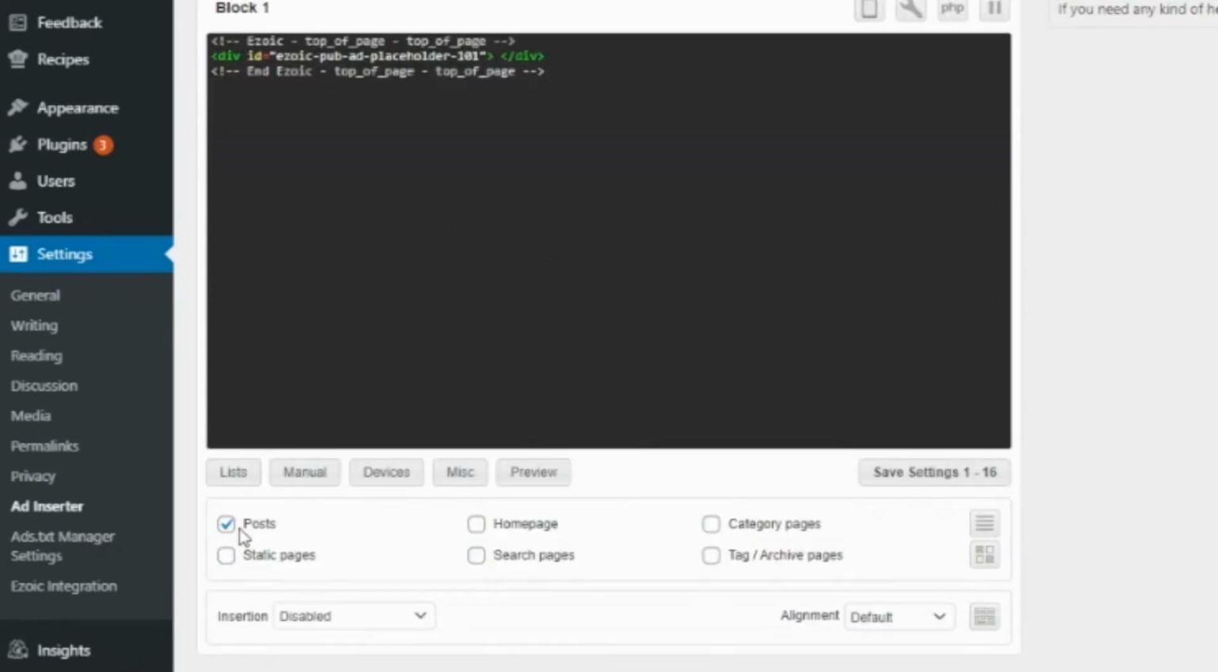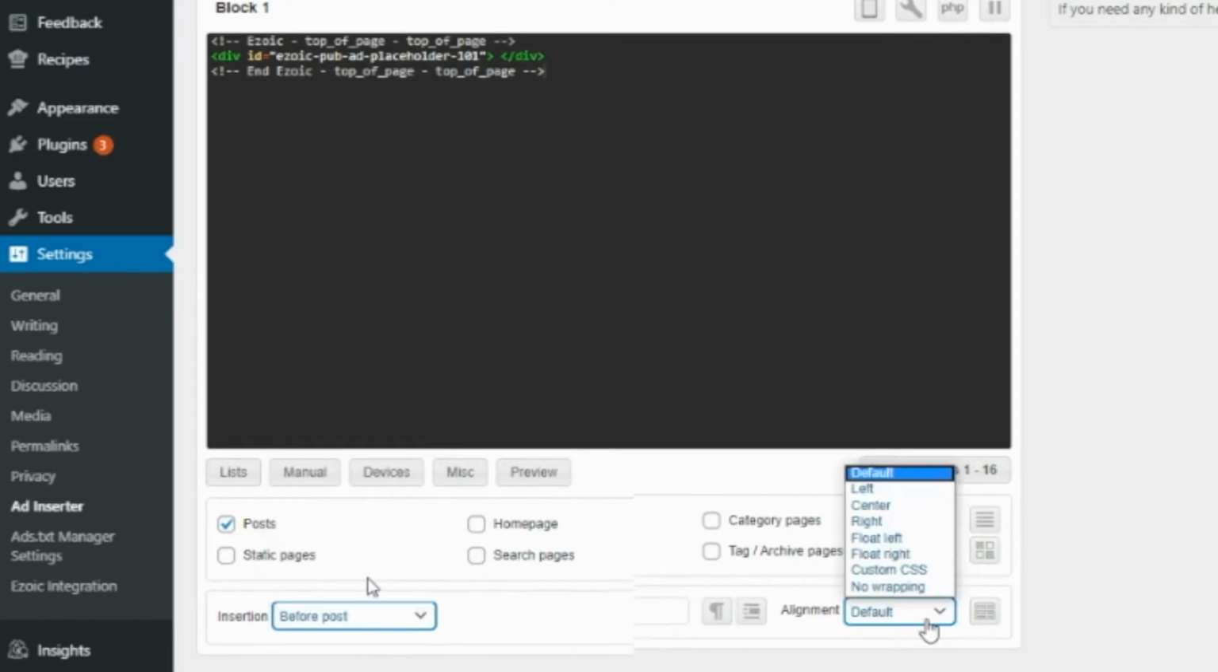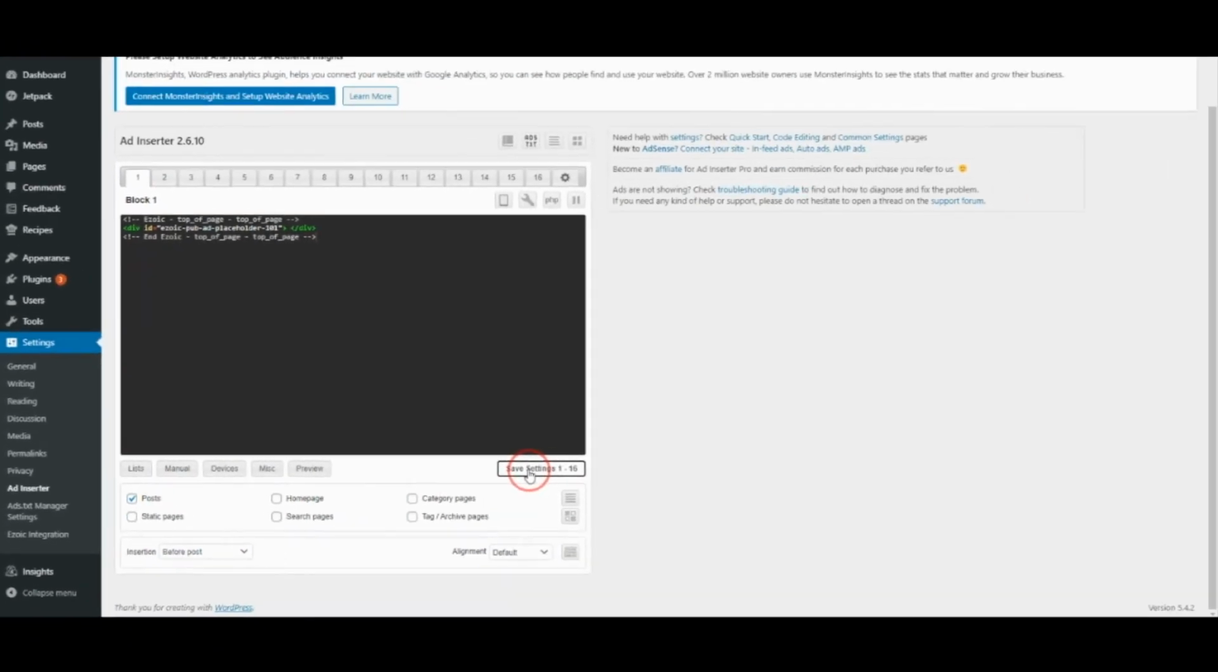Paste the code into Ad Inserter. We can now customize where we want this placeholder to show. Posts is automatically selected, but we can include static pages, the home page, search pages, category pages, or tag/archive pages. Next, you will need to change the insertion. We will do before the post for this example. Ensure to align all of your placeholders to center. Once completed, click Save.